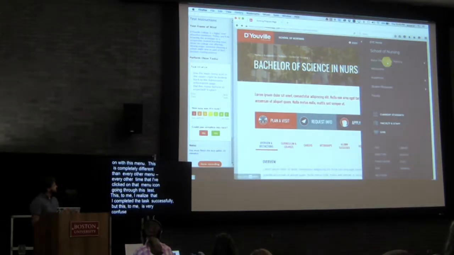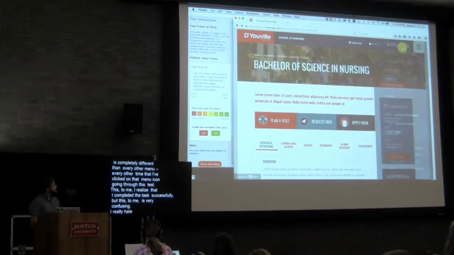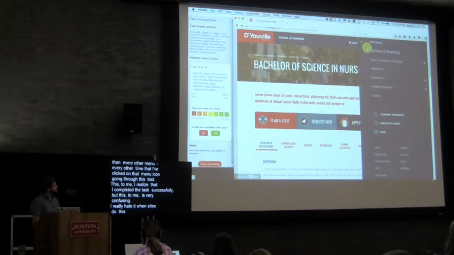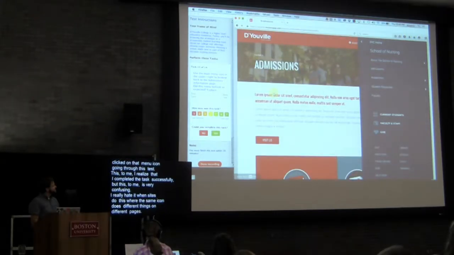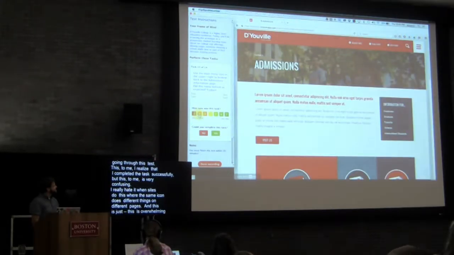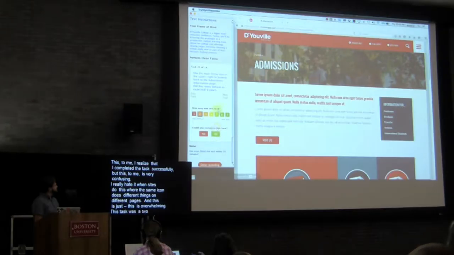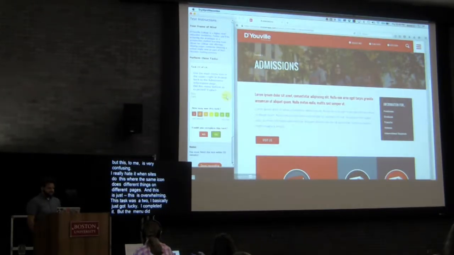I really hate it when sites do this, where the same icon does different things when you're on different pages, and this is just overwhelming. This task was a 2. I basically just got lucky. I completed it, but the menu did not behave as expected.